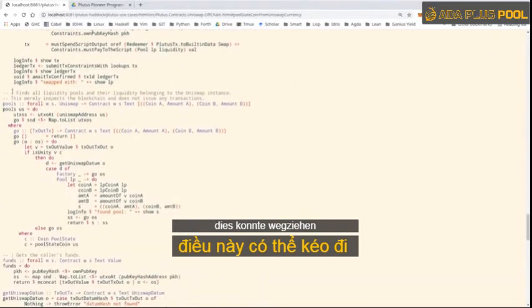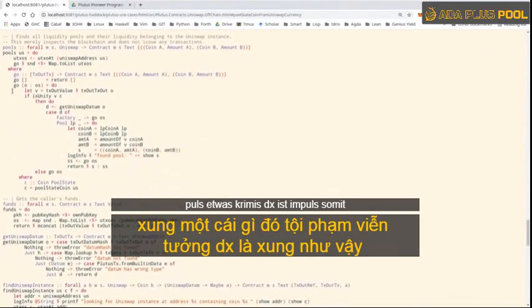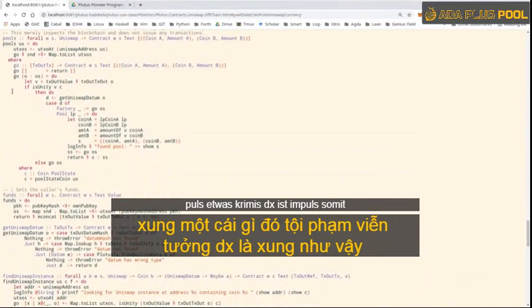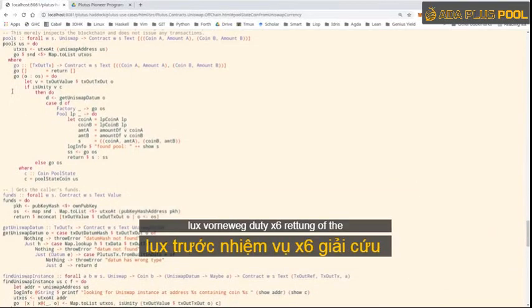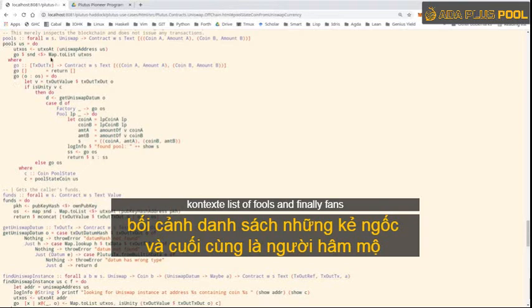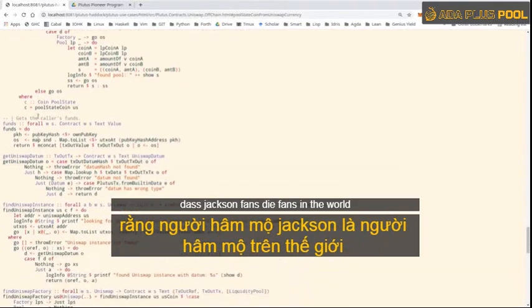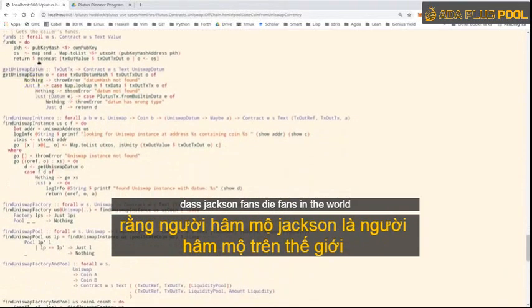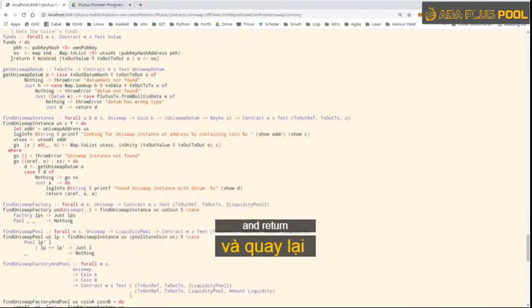Swap. Pools, as I said, just queries the existing pools. So it looks for the factory UTXO and checks the datum of that. And as we know, the datum of the factory contains the list of all pools. Finally, funds just checks our own funds, the funds in the wallet, and returns them.